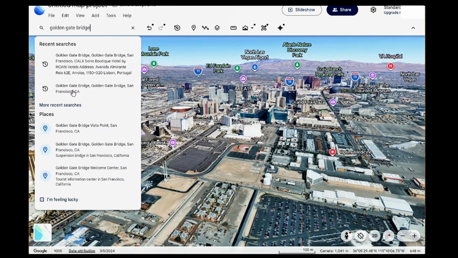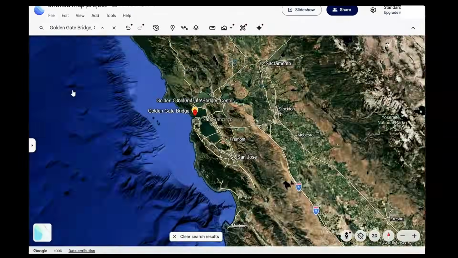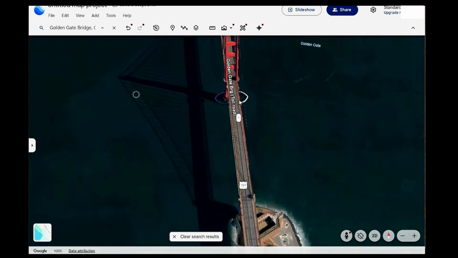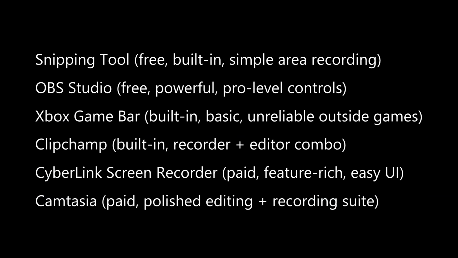In addition to flight simulation, you can also capture transitions between locations. For example, here we zoom from Las Vegas to San Francisco. Now I'll demonstrate how to capture videos using the Windows Snipping Tool. There are other tools available, but this one is free and already built into Windows.